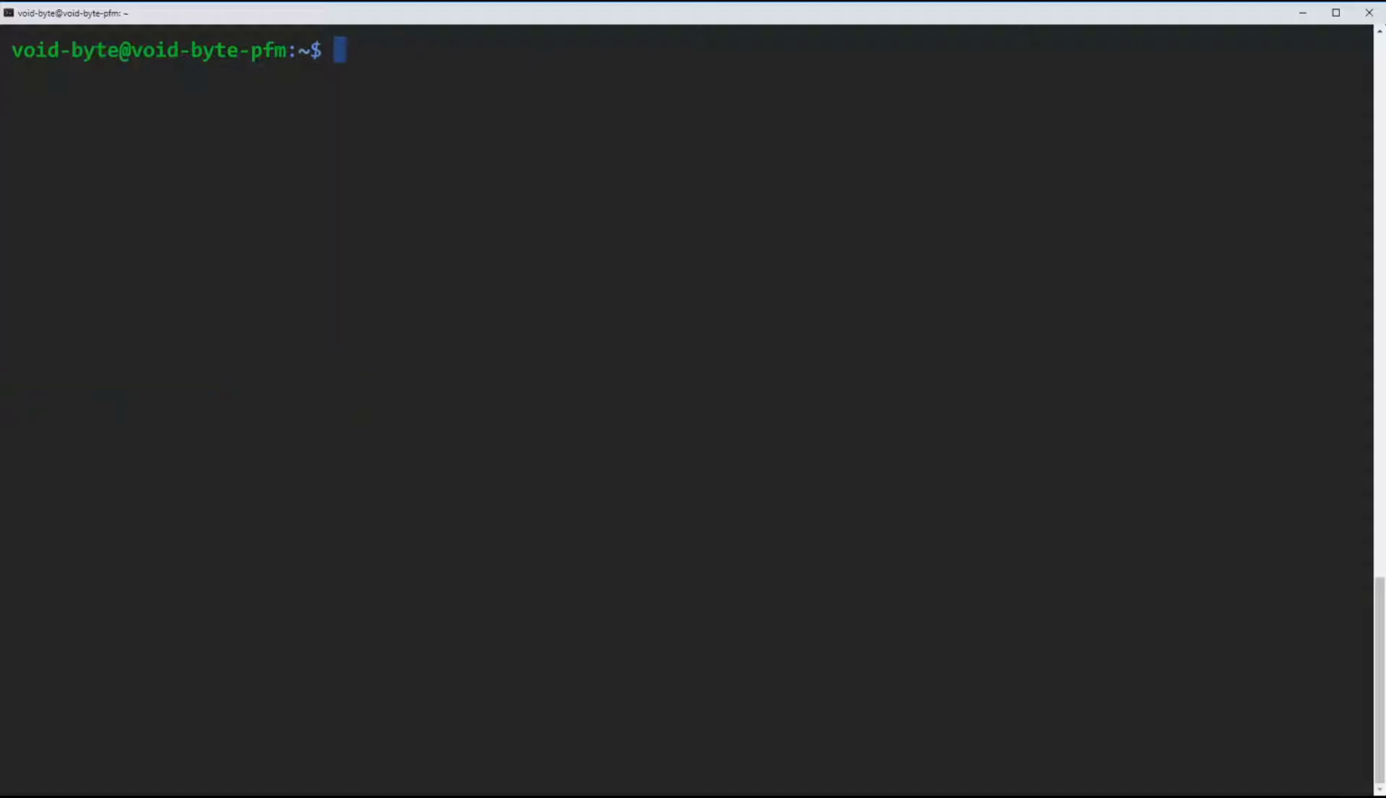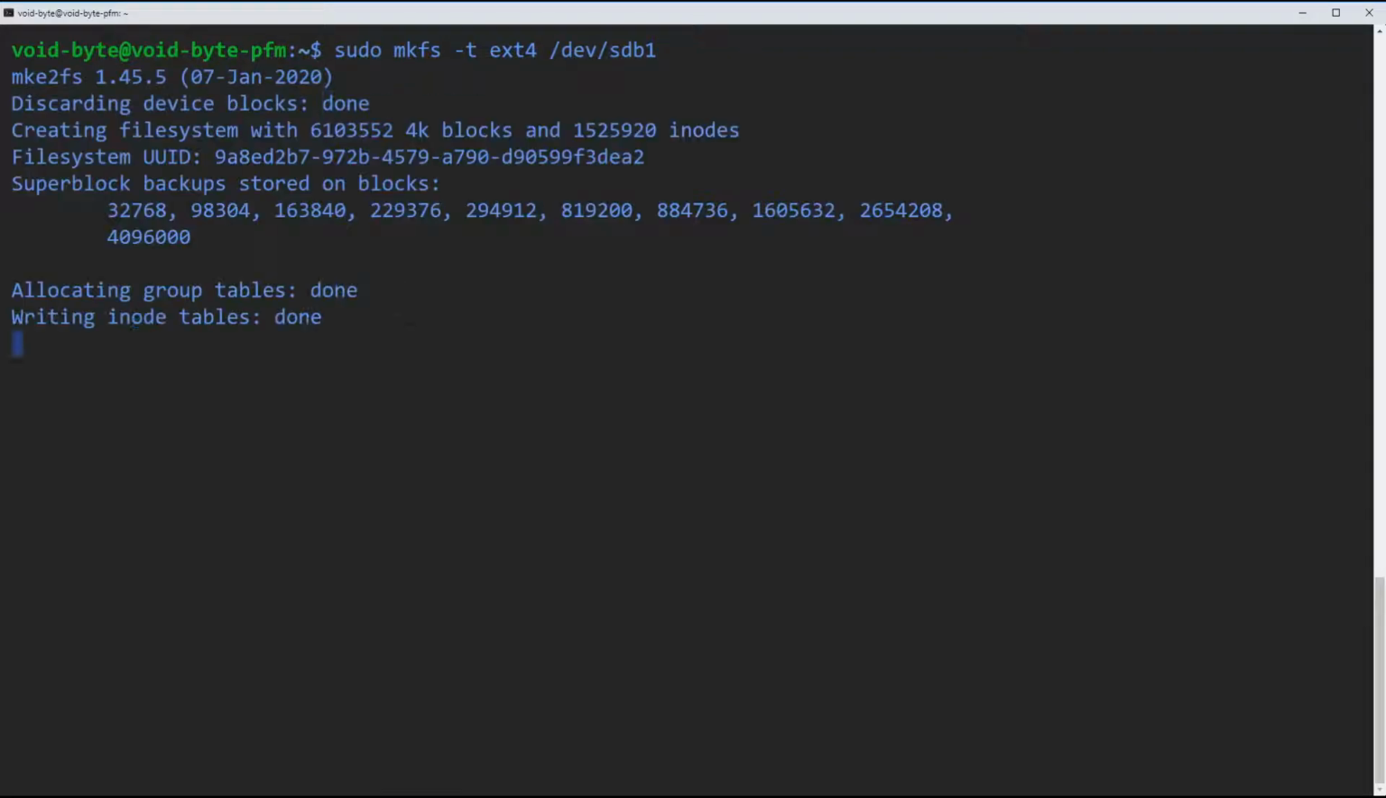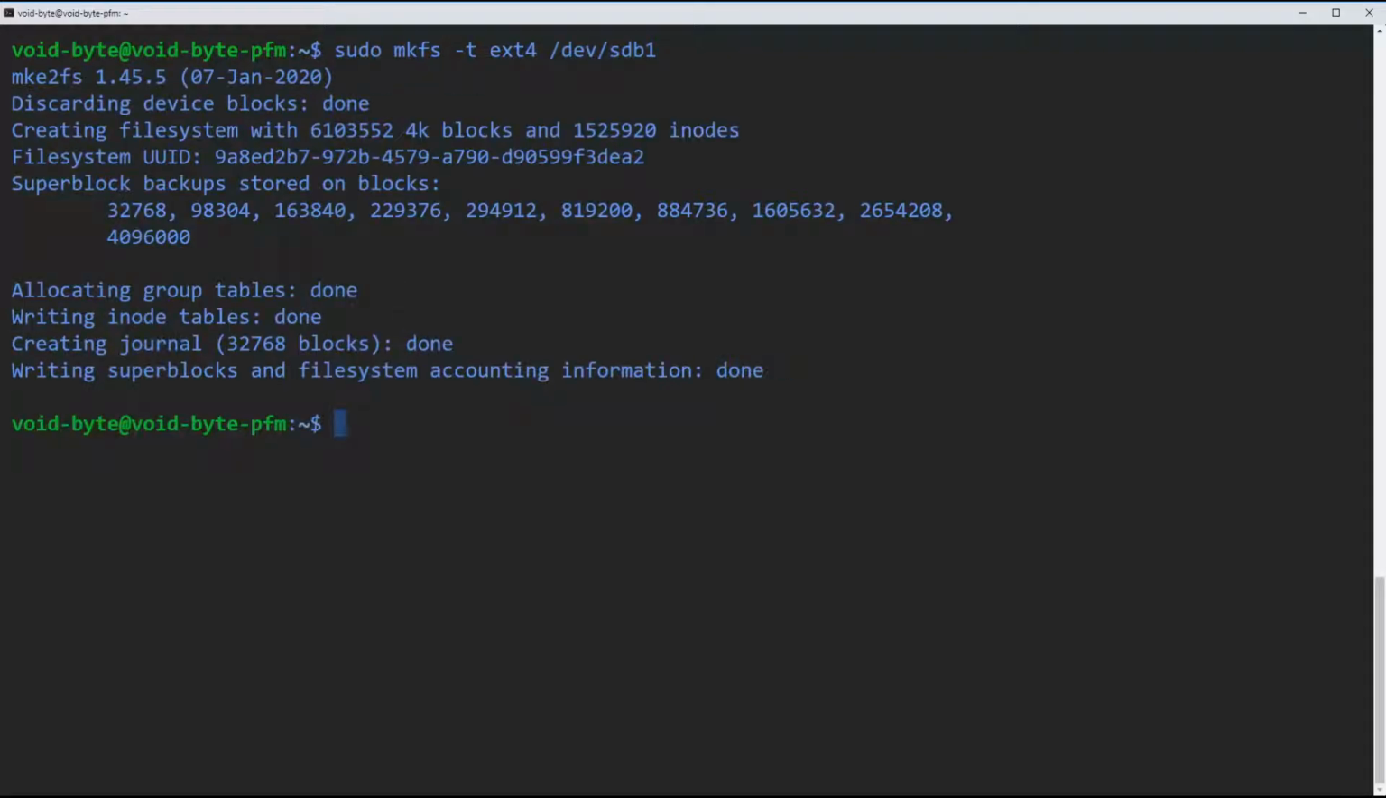Now that we have our partition set up, we will move on to actually creating a file system on it by typing sudo mkfs -t for type, which will be the ext4 file system, and pointing that to our new partition called sdb1. And as you can tell, it'll take a couple seconds, but depending on the size of your partition, it might take a lot longer. So just be willing to wait depending on how big your partition is.